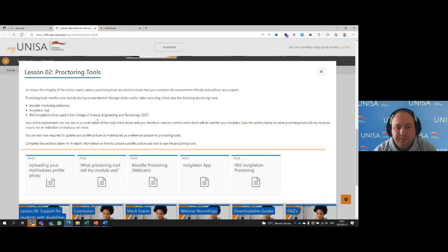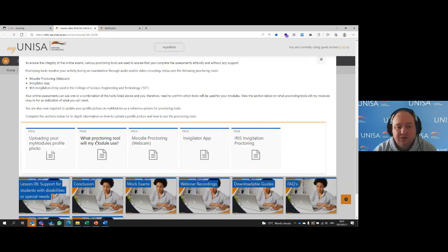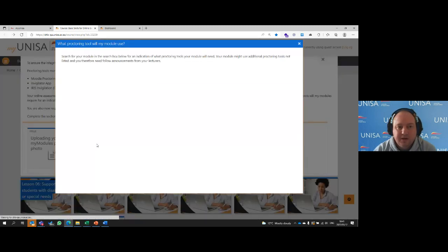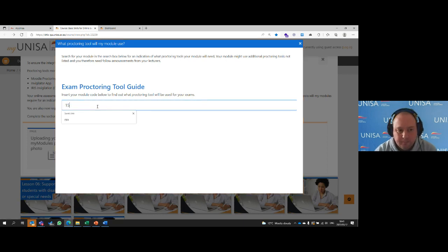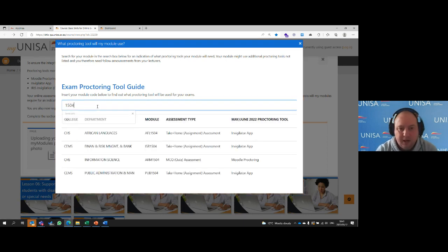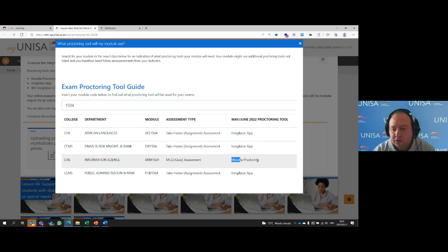The Invigilator app also has its own method where you can double confirm that you are using the app before registering on it. But let's have a look at this one. What proctoring tool will my module use? If you click on this page over here, you can type in your module code. I'll just put in a random code. And then here you will see it will, for instance, use the Invigilator app or Moodle Proctoring.